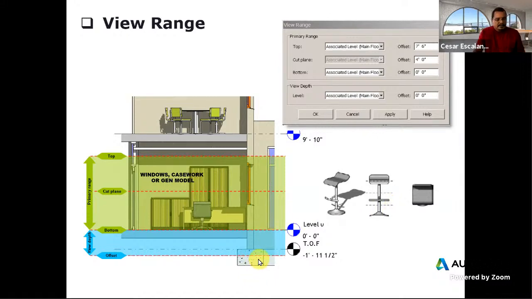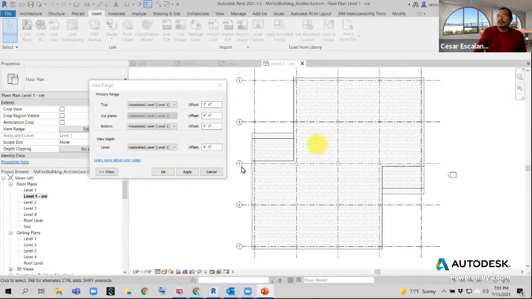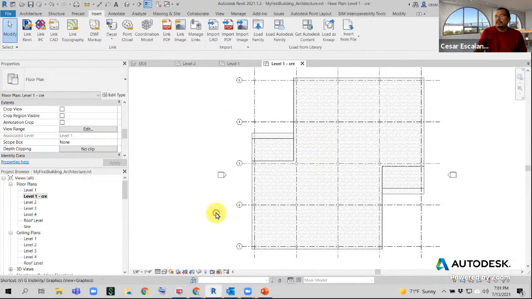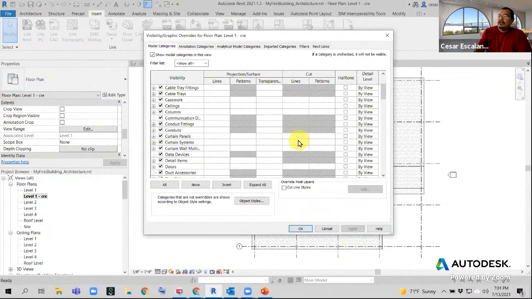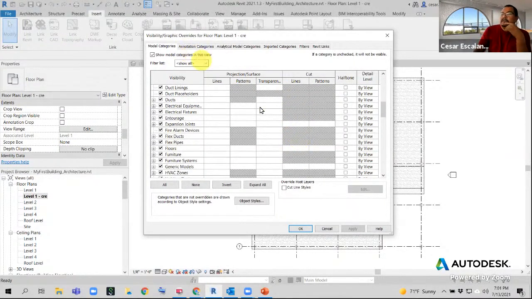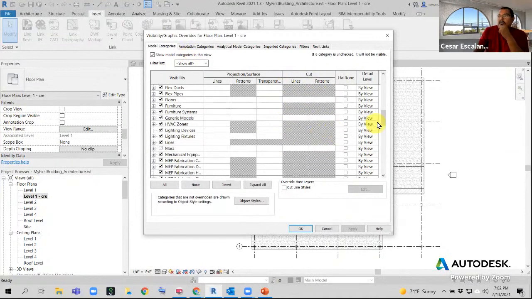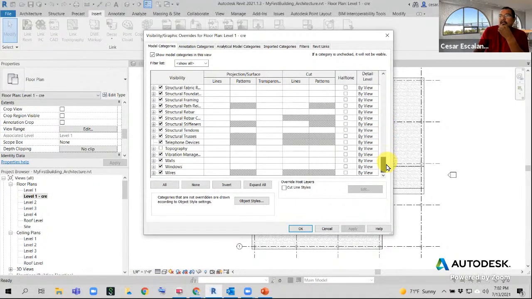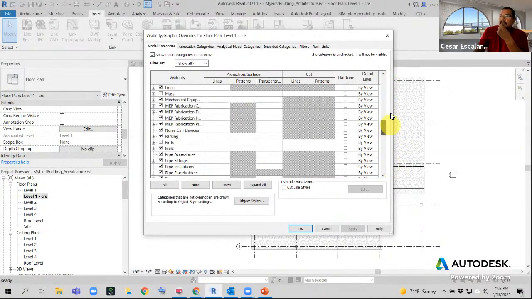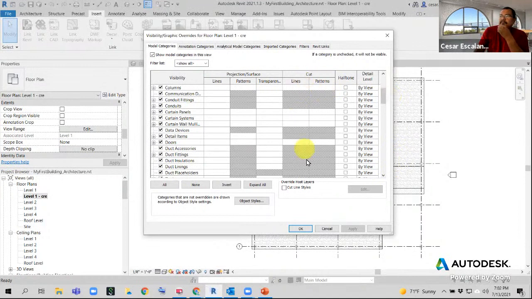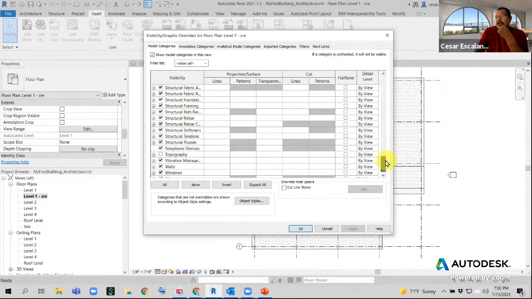And to get a sense of the things that are cuttable, you could just open visibility graphics. When you open VG, notice that the categories that have this gray color in the visibility graphic overrides are not cuttable categories. So that is one of the limitations, or maybe it works to the advantage. There are some categories that cannot be cut.